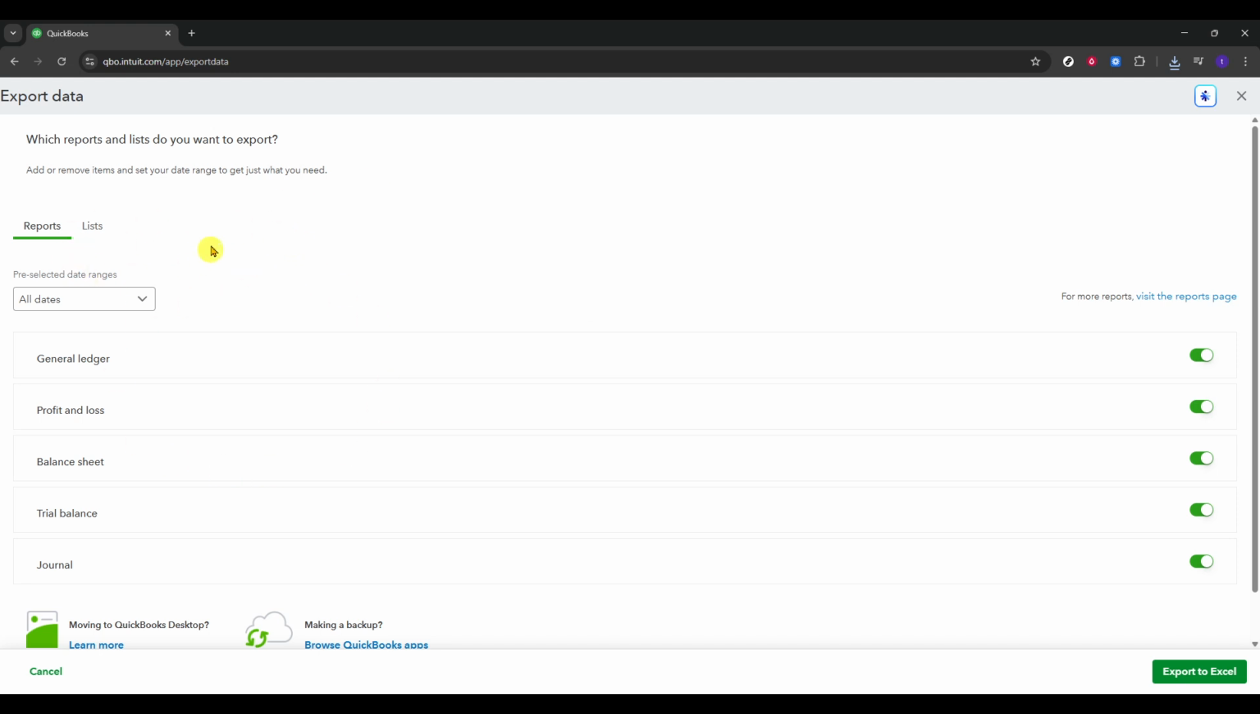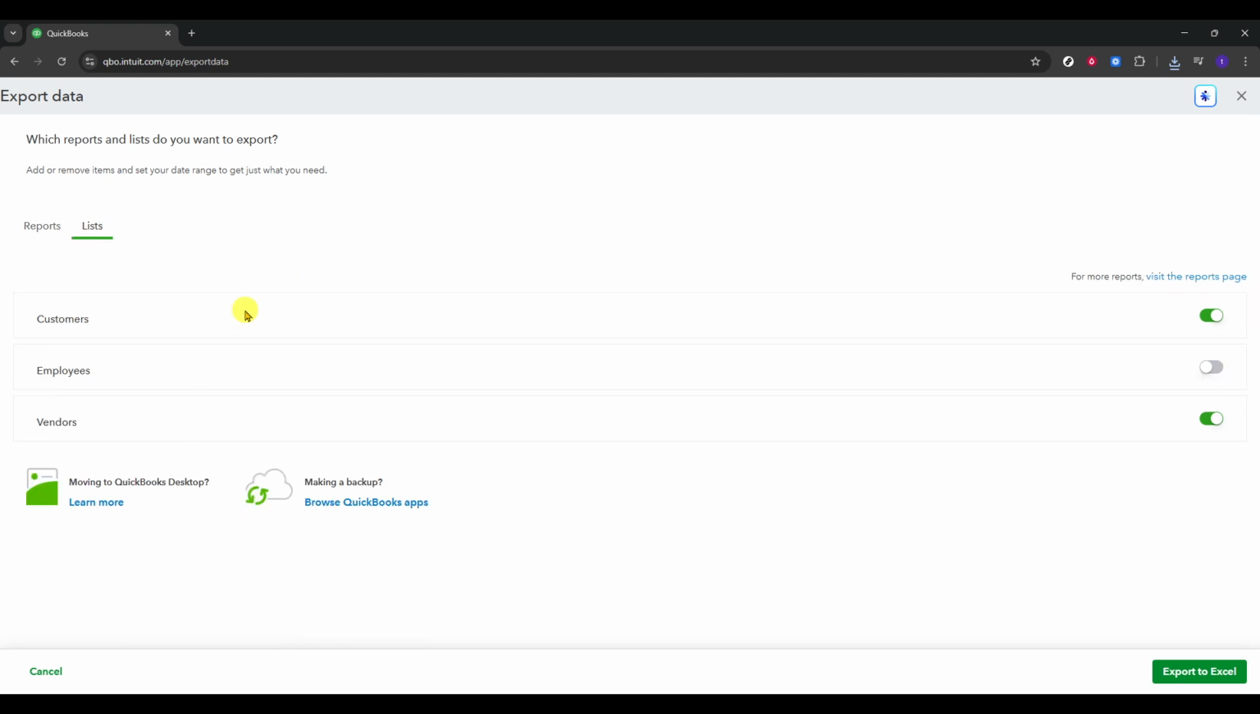On the Export Data page, switch to the Lists section. QuickBooks groups exports into two main areas: reports and lists. Reports are formatted summaries, while lists contain the core records you maintain, such as your customers. For our purpose, we want the lists area so we can export your customer details in a straightforward table.